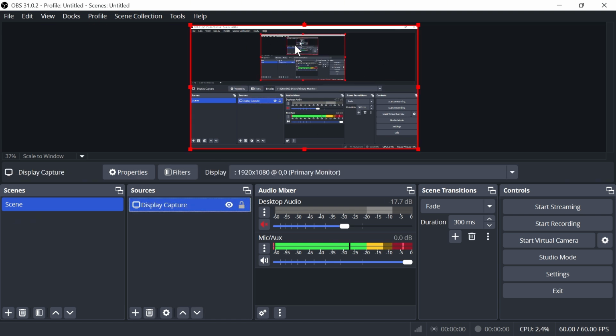Now, once you're ready to start recording, we can just press the start recording button at the bottom. Alternatively, you can just use the hotkey that we set up earlier, and this should go and start and stop recording your game. Now, in order to go and find all of your recordings, we can just click on File in the top left-hand side, and you can go and press Show Recordings.